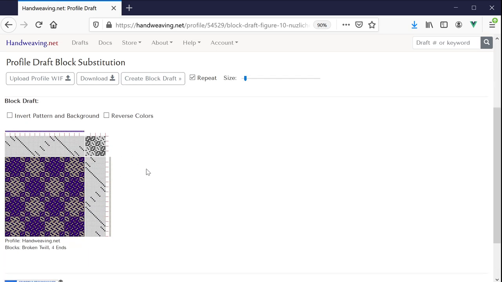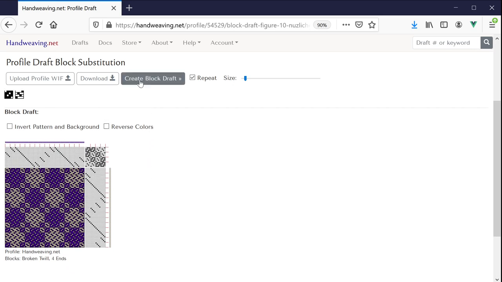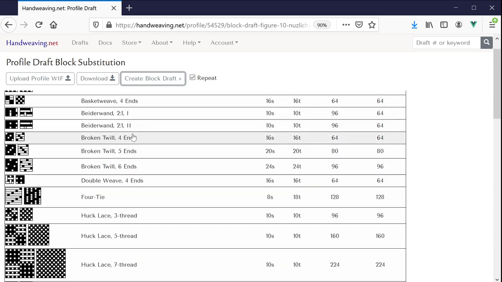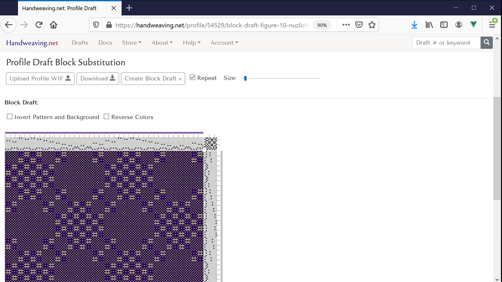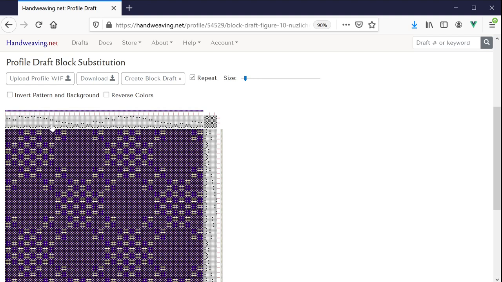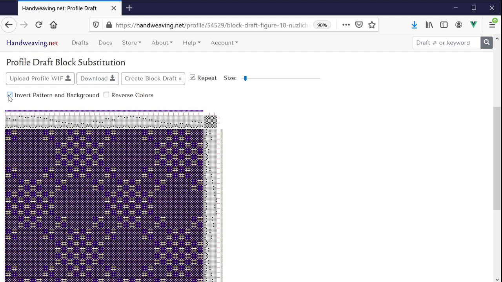And there it is. So let's expand it one more time. And this time let's choose maybe a five thread Huck Lace. And there it is. So we can do the invert pattern and background thing one more time. It shows up better with this weave structure.